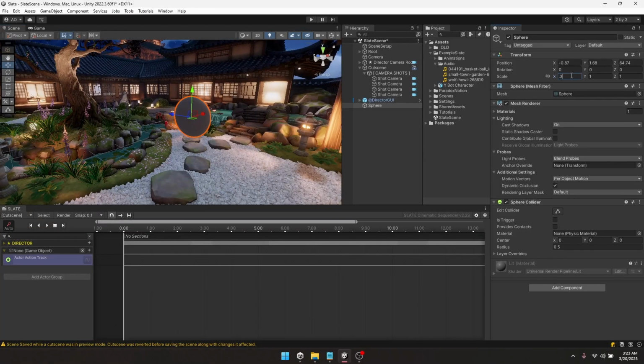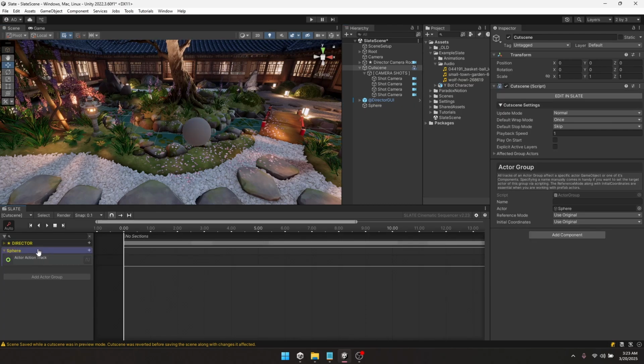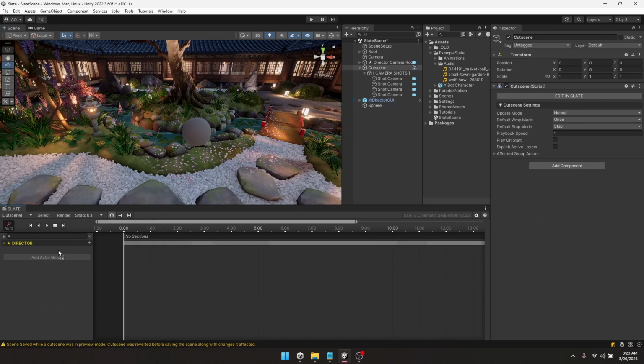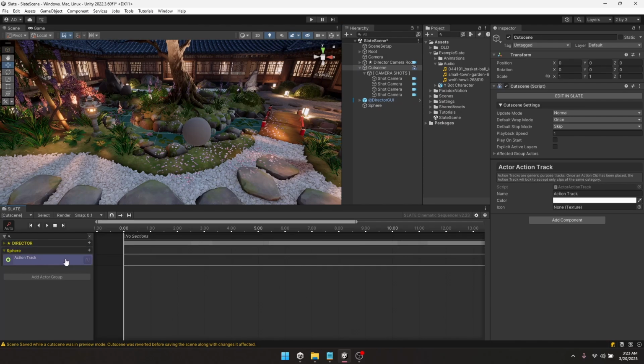Let's just make it a bit smaller. Okay, and I can just drag that into that swatch there. And that's going to target that sphere now. I could also just drag it directly in. This is convenient. It creates an action group just like that. And we have an action track.